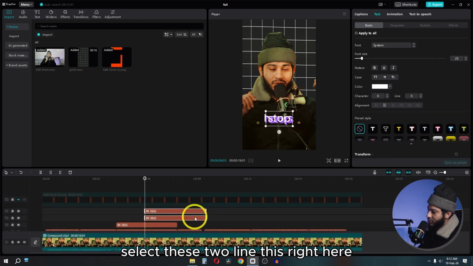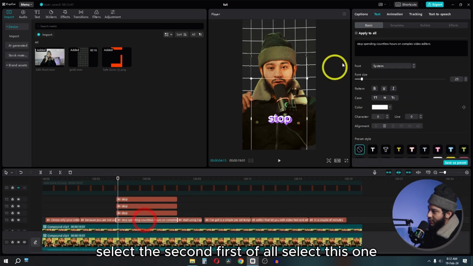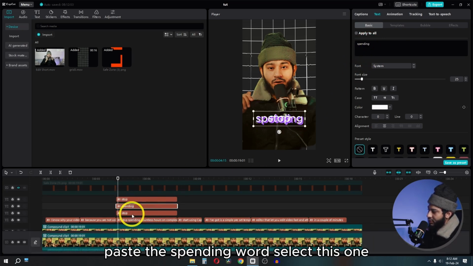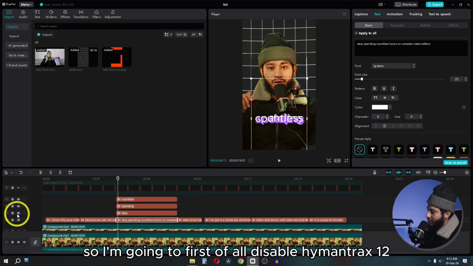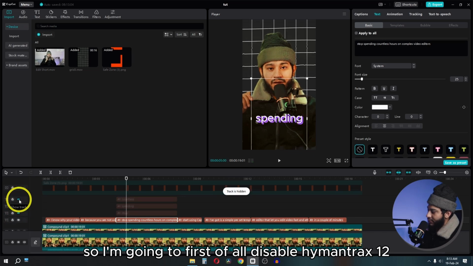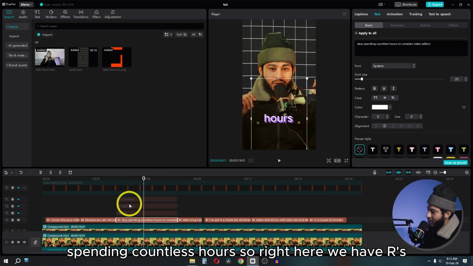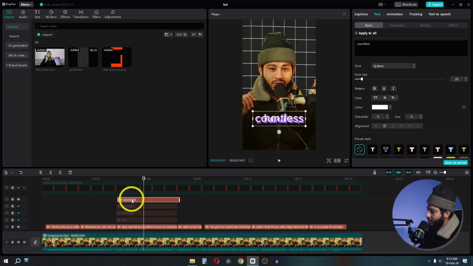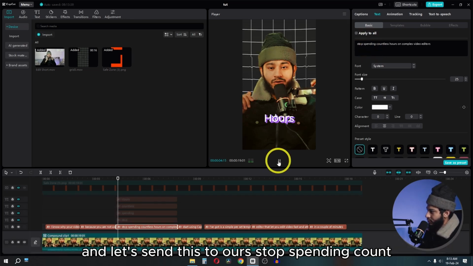Select these two, align this right here. Select the second. First of all, select this one, copy this "spending" word, select this one, paste this "spending" word. Select this one, copy the "countless" and paste the "countless" right here. So I'm going to first of all disable hide track, "stop spending countless hours." So right here we have "hours." So I'm going to also Ctrl C and V, and let's change this to "hours."